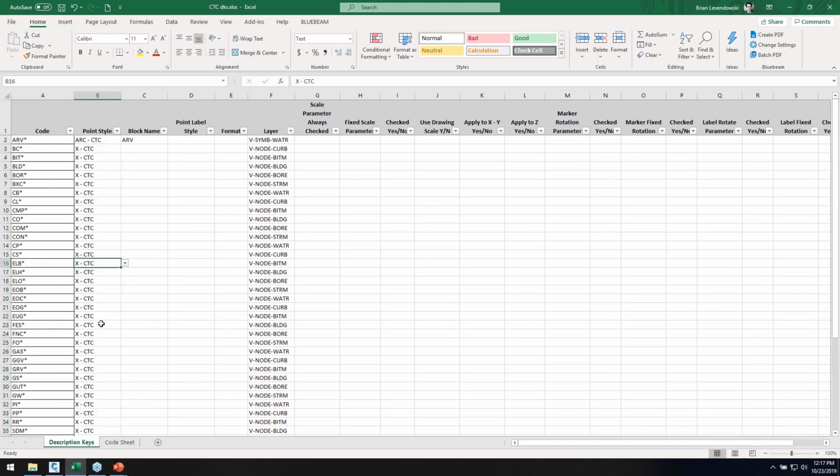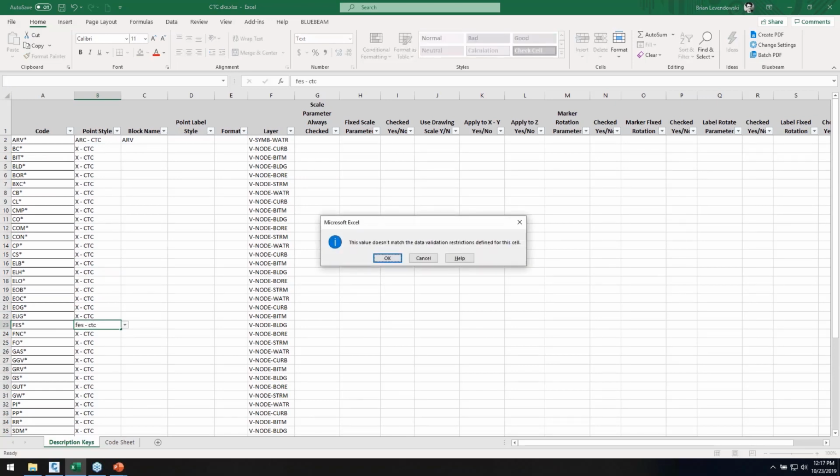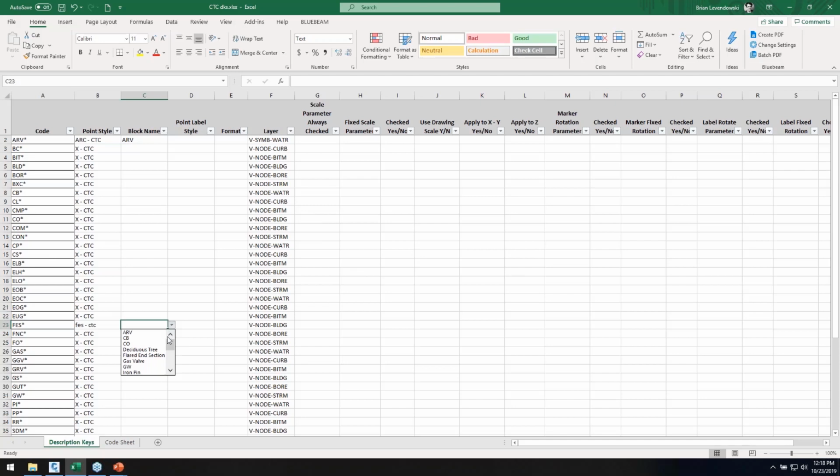And some of these will be unique. Obviously, again, FES-CTC. This one we want to reference the flared end section block. Storm manhole.